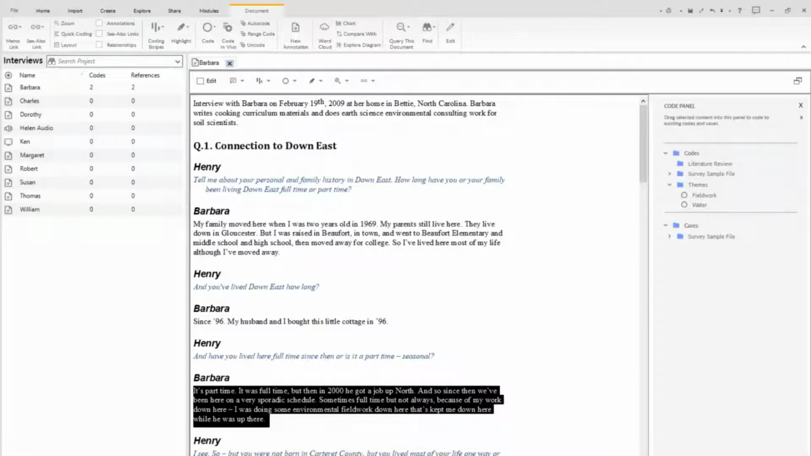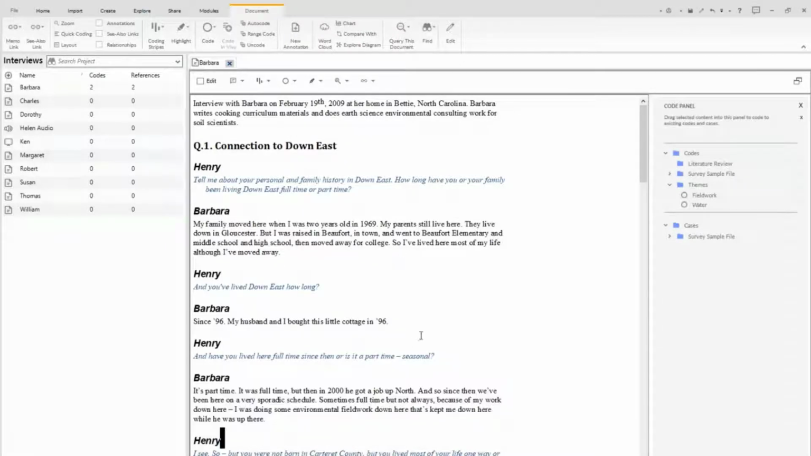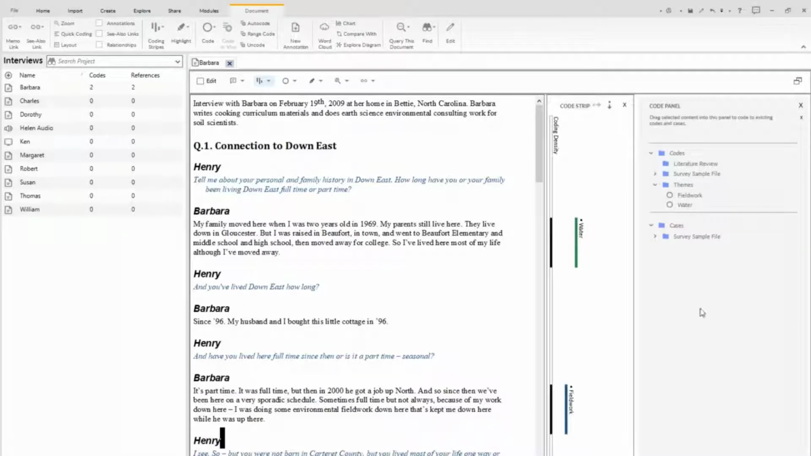To see where I've coded in the document, I can go up and bring up coding stripes, and I'll go recently coded. You can see here I've coded to water and fieldwork. If I click on the coding stripe, it's going to highlight in that color what I coded, so in blue for fieldwork and green for water. I can also change the name of the code from going vertical to horizontal.